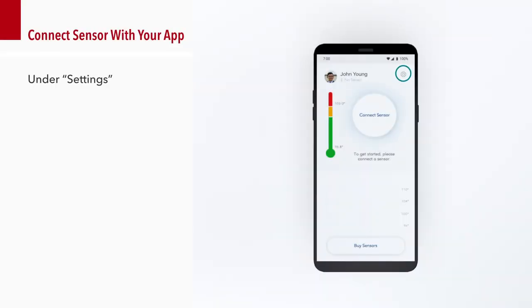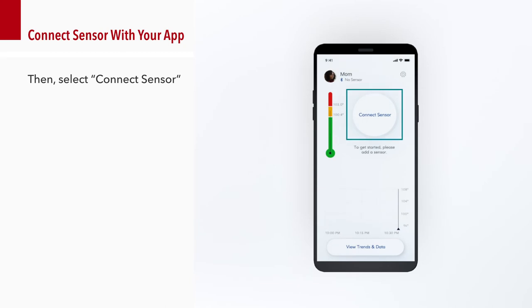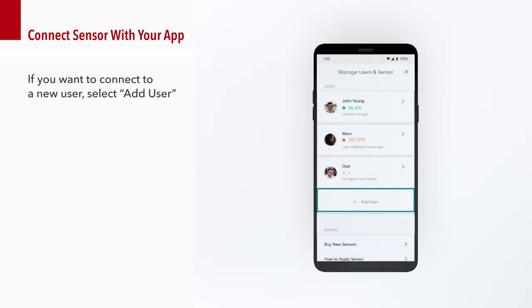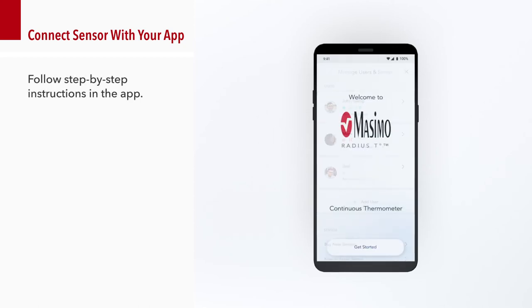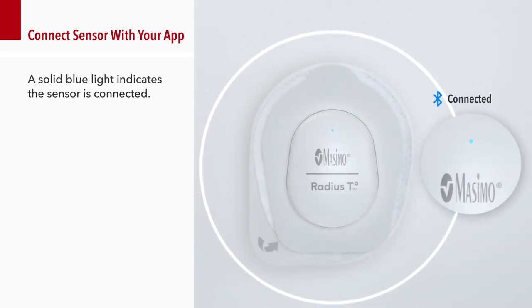Under Settings, select the sensor user's name. Then, select Connect Sensor. If you'd like to connect a new user, select Add User. Follow step-by-step instructions in the app. A solid blue light indicates the sensor is connected.